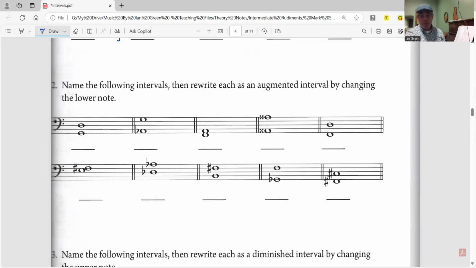Now let me switch over to the piano so you can see the keyboard here, and then we'll continue further. So here you can see how G, 1, 2, 3, 4, 5, we can go up to D and create a perfect fifth. So this would be a fifth, and it's a perfect fifth because the D is part of the G major scale, which has one sharp.